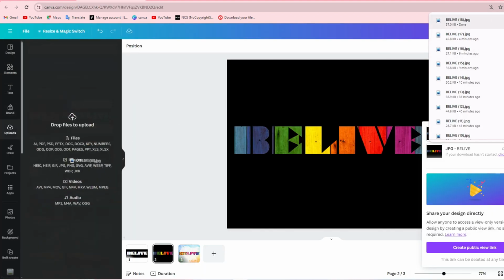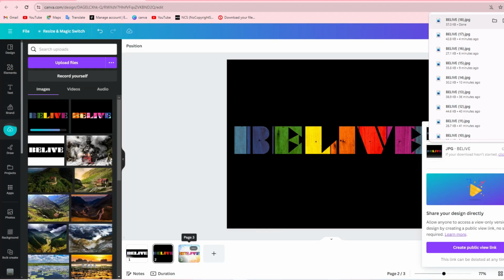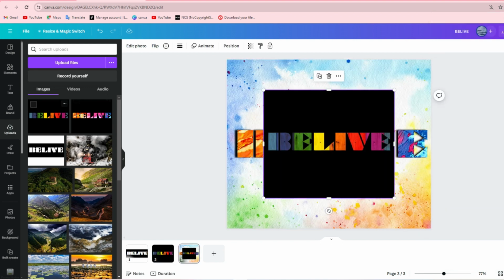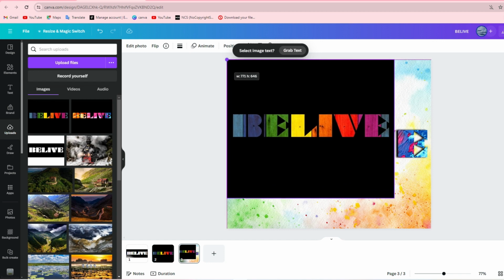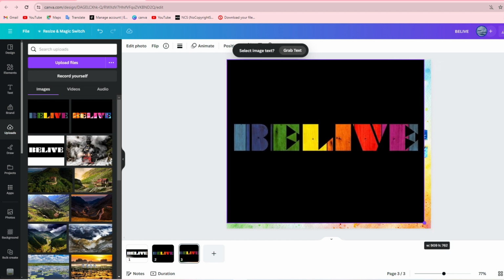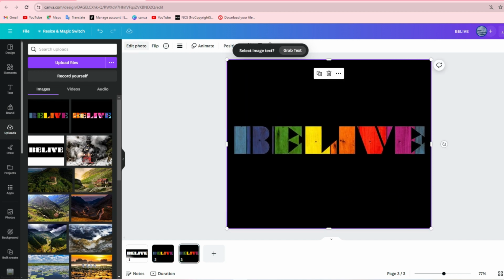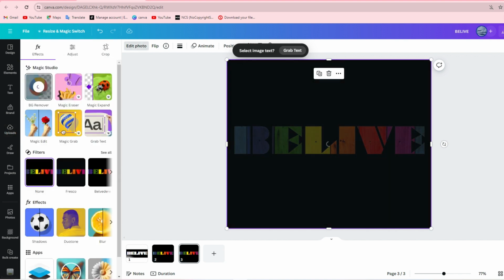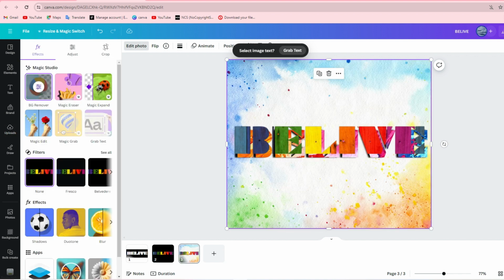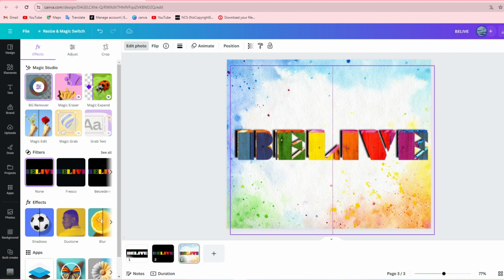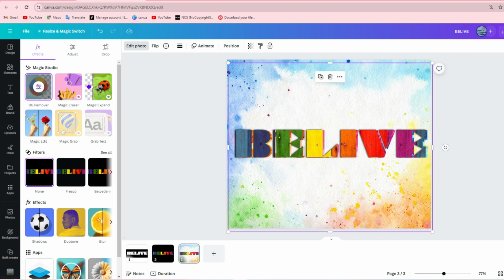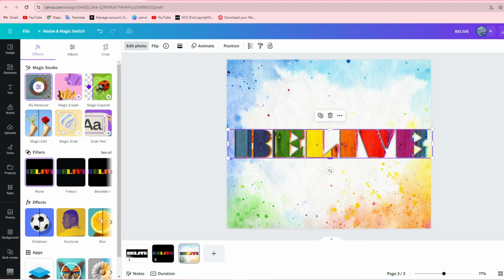Bring it into Canva. Let's go here. Resize it. Basically, you have to follow the same steps. Background remover. We have to make sure it's the same size. Let's crop it. Let's make sure.